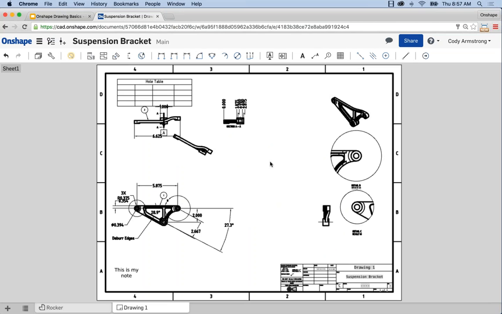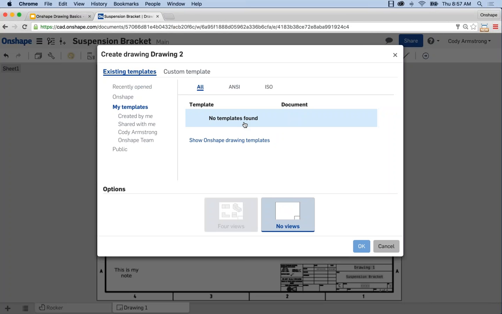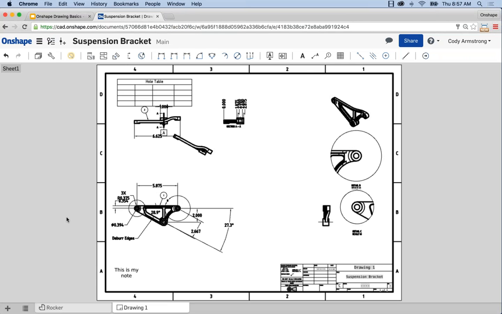Okay, so one last thing, and I only have a few minutes left to discuss it, and that is custom templates. So when I go to create a drawing, I have this My Templates option, and you'll see I have no templates currently. How do I use a DWT template that I've already created? Maybe I've been using AutoCAD a while, and I have these DWT files that I want to import and use in Onshape. How do we do that?